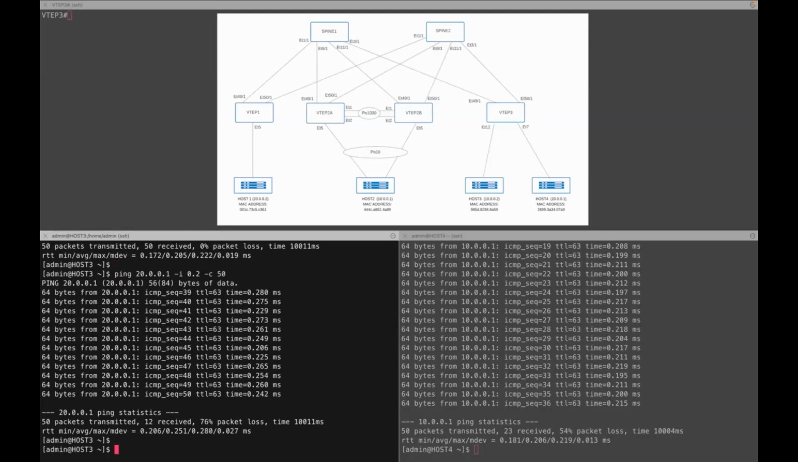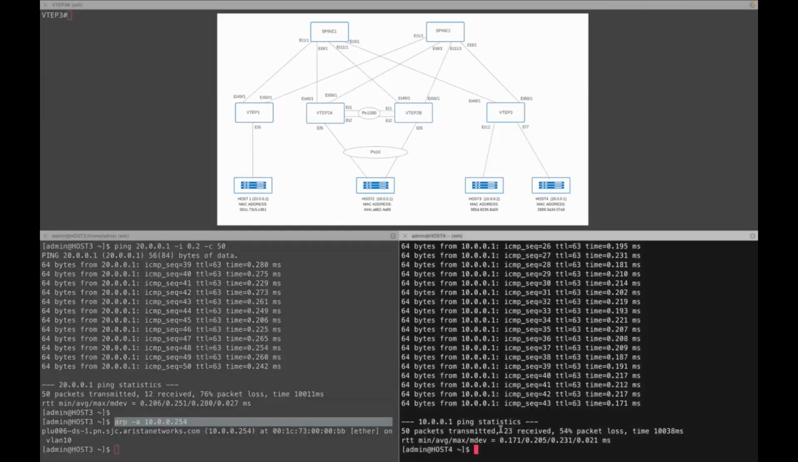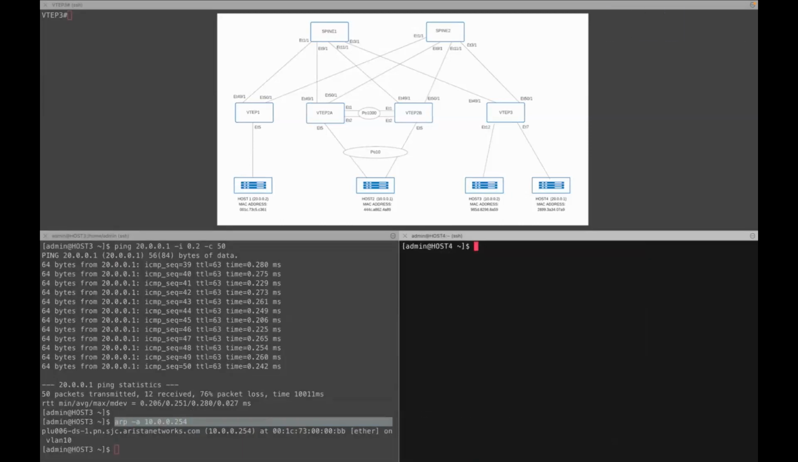The next thing I'm going to do is check how the gateway is resolved on both these hosts. We can see the ARP for 1000254 is resolved to the MAC address 1C73BB on host 3. Similarly, on host 4, the MAC address for the gateway 2000254 is resolved to 1C73BB.